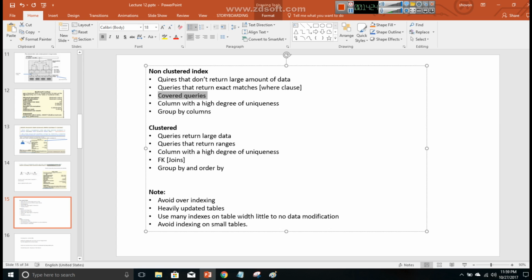Another thing is we have the clustered index, on the other hand, and we will use it where the query returns large data, because it will be faster. You have data sorted on index pages, so it will easily retrieve the data. So you can return a large amount of data, and you can return based on range as well. Even a large range you can return in your query. And then uniqueness, both of them have to have uniqueness. And then foreign key.